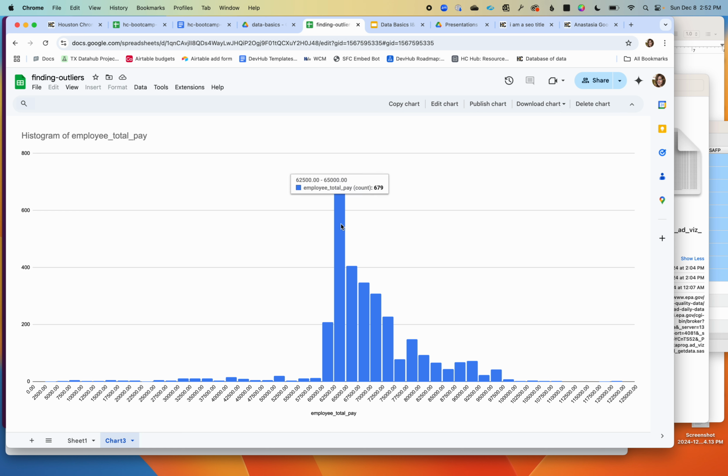I can hover, I can see most teachers. Well, first of all, let's explain what the axes mean. The y-axis here is the count of the values in your spreadsheet. And the x-axis is going to be that variable that you picked, column G, which was employee total pay.